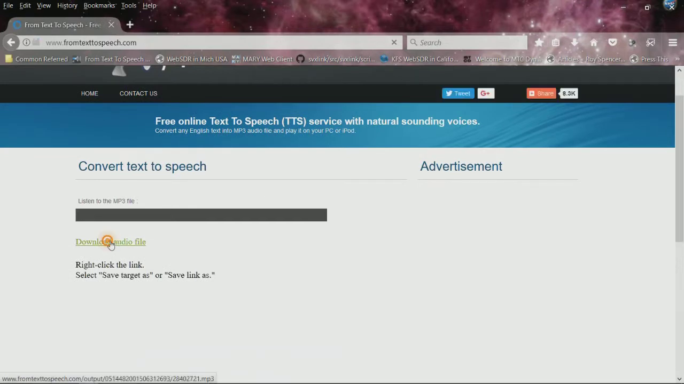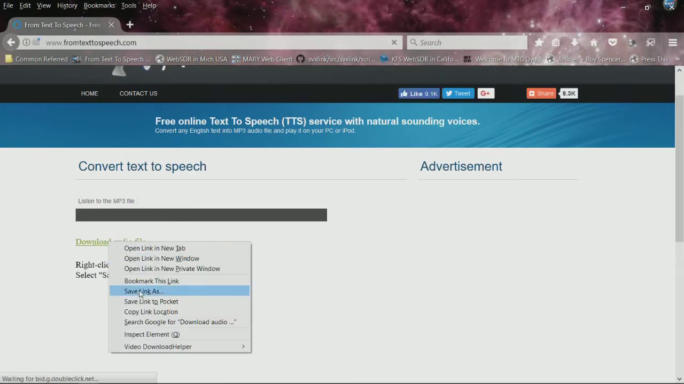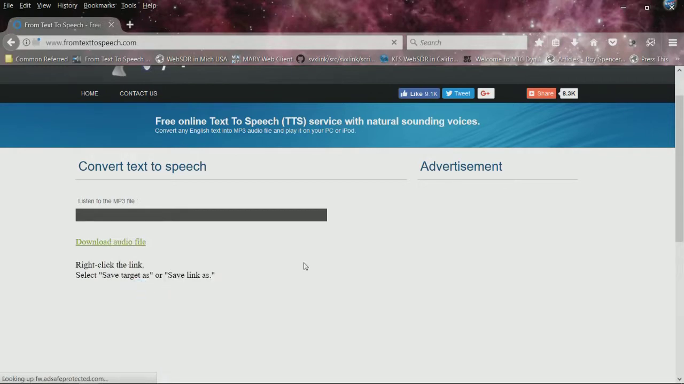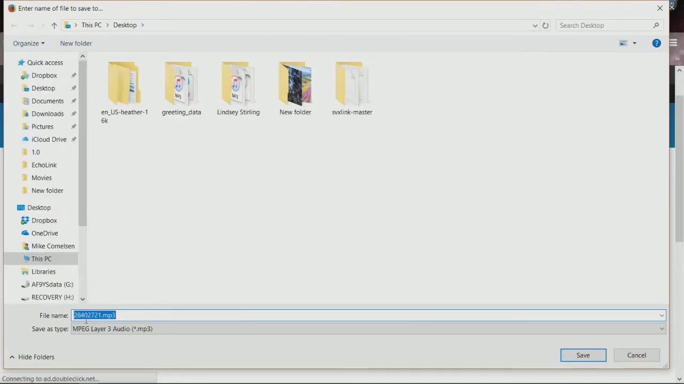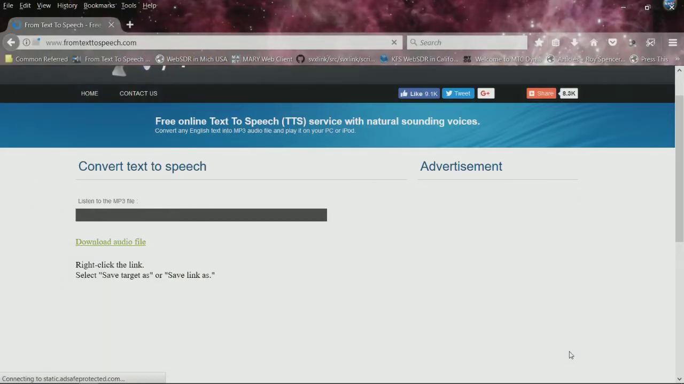Now what I'm going to do is download it. Okay, save link as. It's going to pop up here in a second or two. You notice it wants to save as an MP3 file. And what I'm going to do here is change this from numeric to greeting, just so I know what it is. Save it. Now I'm going to play it again. If you hear an echo, it's because of the screen capture software that I'm utilizing, not the audio file itself.